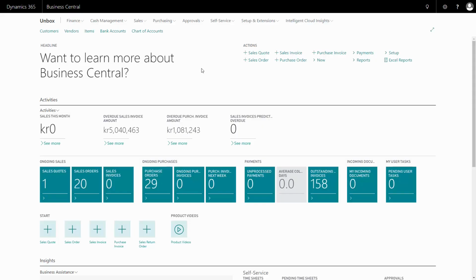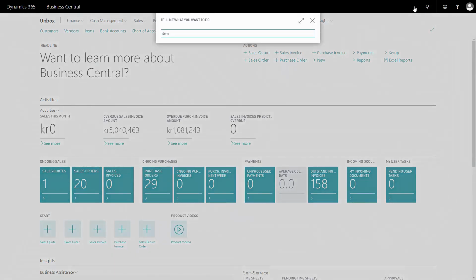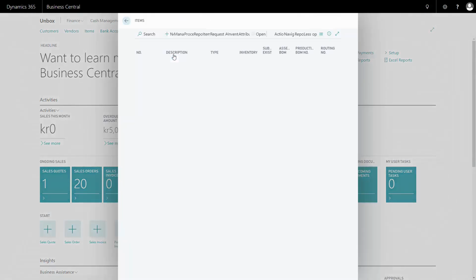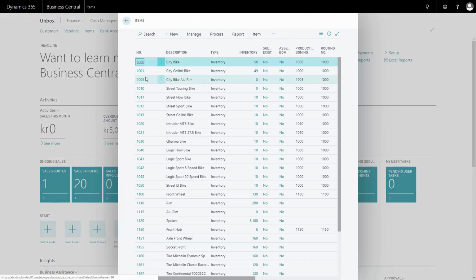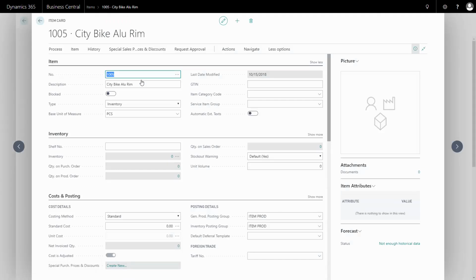In this video, I want to show you how to calculate standard cost on an item, which is a production item. From my menu, I will enter the item list, and I've made a hierarchy on a new item number that I call City Bike Alloy Rim, and that contains a new bill of material, but an existing routing. Now the standard cost is 0 because I didn't calculate it yet.